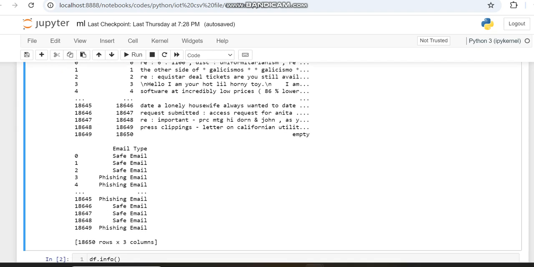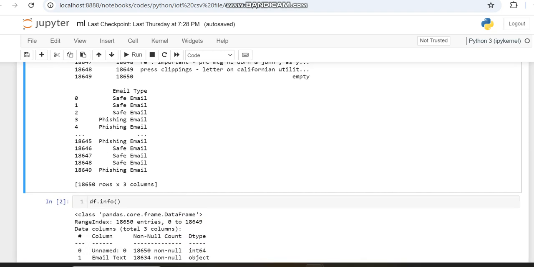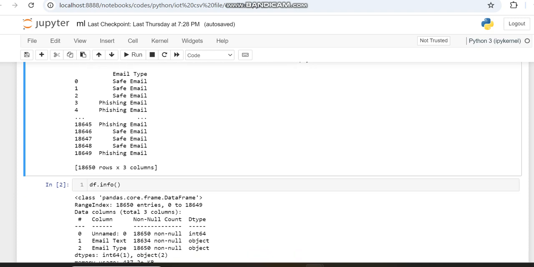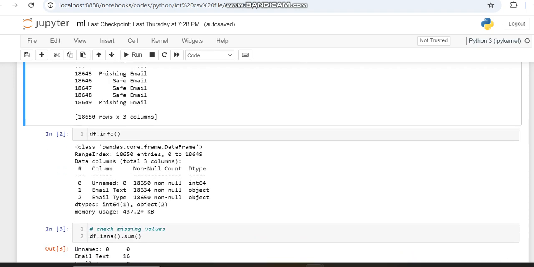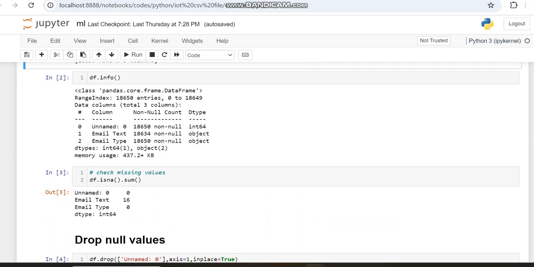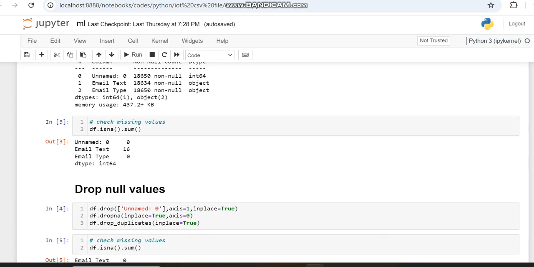We are getting the info of the data set. From that we come to know that unnamed is the one which has integer type, and all others have object type. Then we are checking whether our data set has any null values, and you may notice that the email text has some null values, so we have to drop them. For that we are using the dropna function and also the drop duplicates function. Also, the drop function is used to remove the unnamed column because it is just the serial number, so we don't need it. We just need email text and email type.